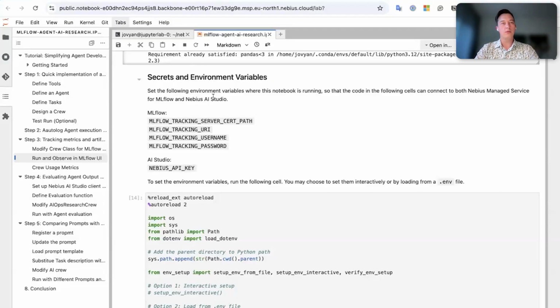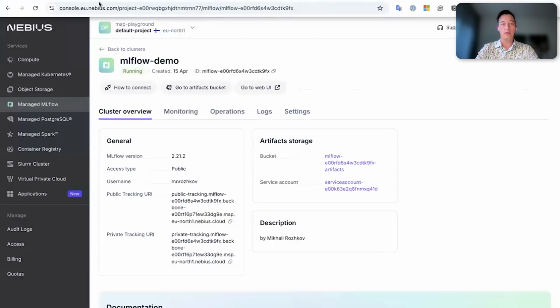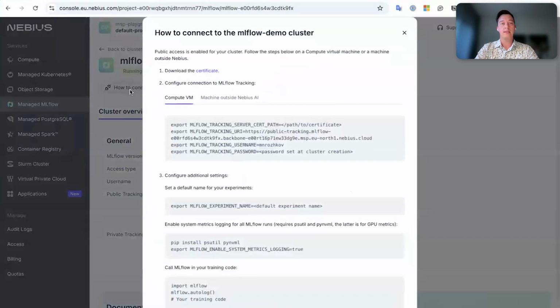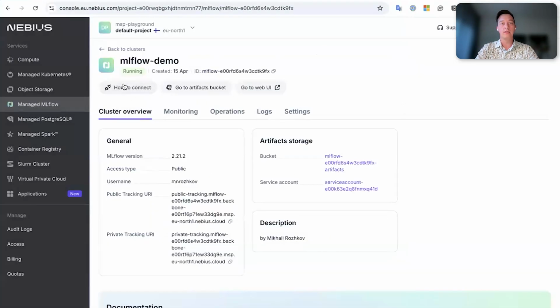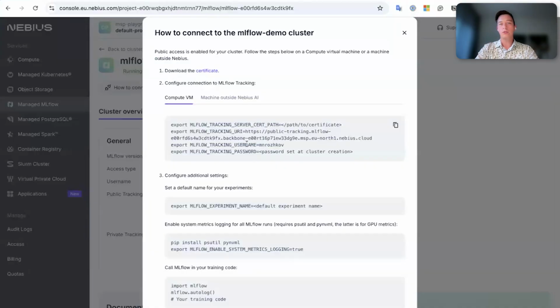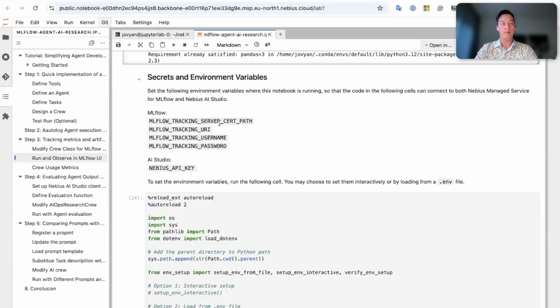Okay, let me just do a step back. If you want to follow this demo by yourself with Nebius Managed MLflow, you can just go to the running MLflow cluster, find the How to connect button, and you'll see all the details that you need to specify, like password, URI, etc. You just specify them in the .env file here, and everything should work.